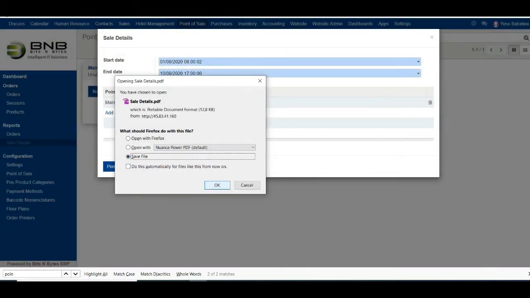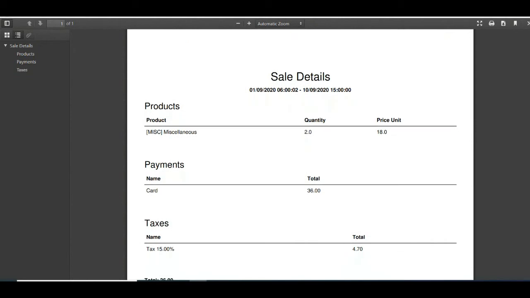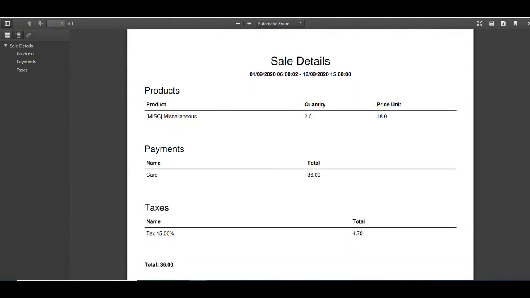I just need to save this file, but no need, I'll just open it up. There we go. We've got our sale details from the 1st of September, but now the time it's giving me here is 6 o'clock. That is when we started the session, basically. And the 10th is 3 o'clock because we don't have any other sessions after 3 o'clock, so it's just estimating the time because there's nothing after that.